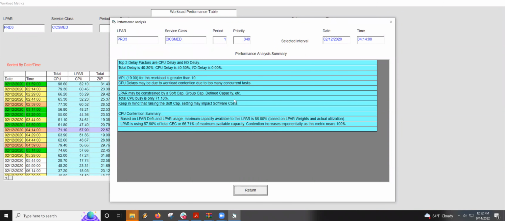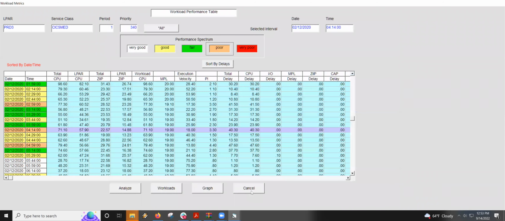And if we click on Analyze on this row for CICS medium, again, we're seeing some reference here that there is potentially a LPAR constraint by soft cap and group capping. So again, there may be configuration issues that we have to further look at. And there are some recommendations here on what to do on increasing capacity or other resolutions that we can take. So this is just further demonstrating the type of analysis that we can do within VPAT.